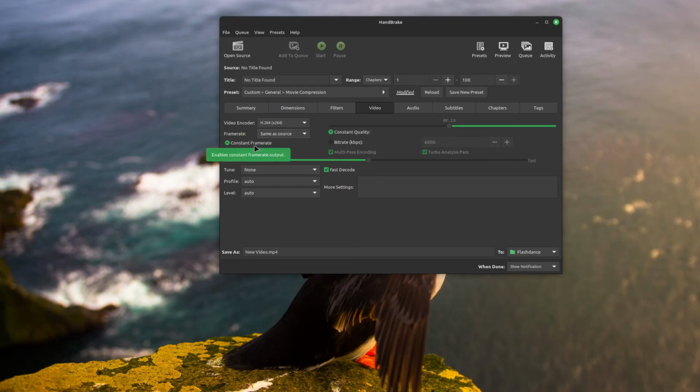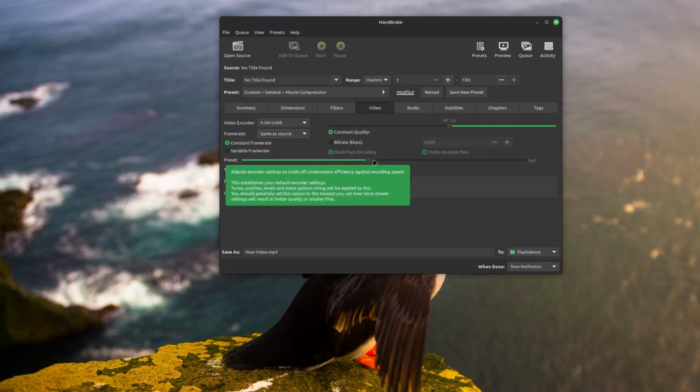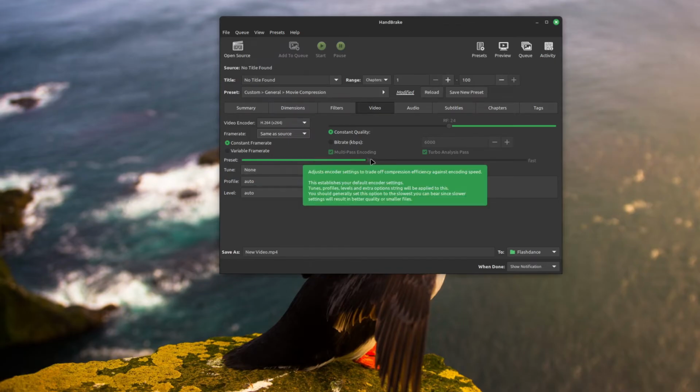Similar to the quality, I go ahead and choose constant frame rate. And then below that, there are other settings here. There's some presets for multi-pass encoding, which I do recommend that you check. And then here, depending upon the overall quality that you want, if you make it faster, typically the quality is not going to be as good. If you do it slower, it will be better, but it takes longer.